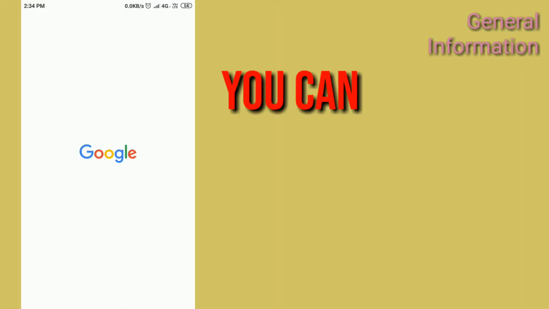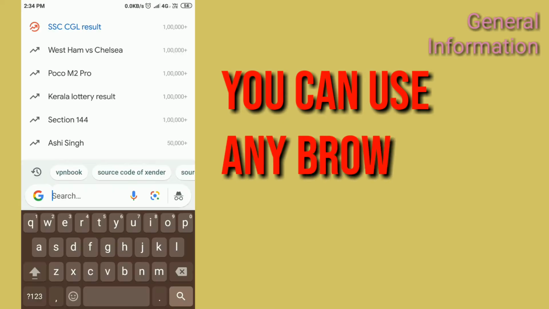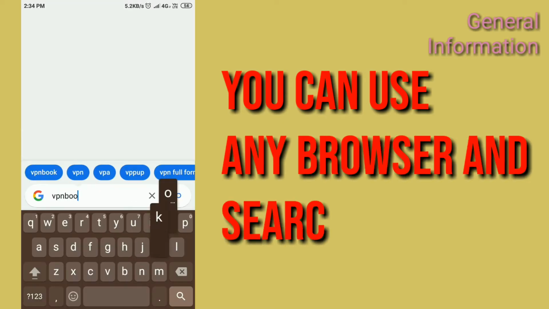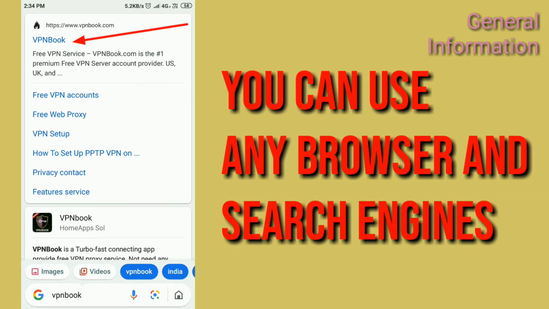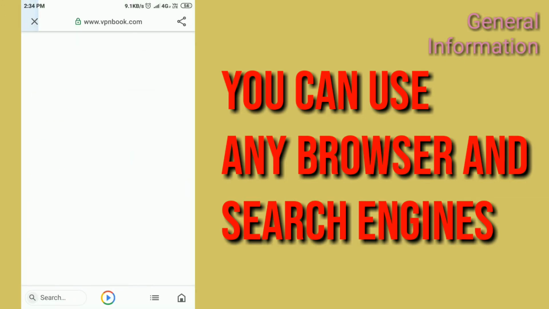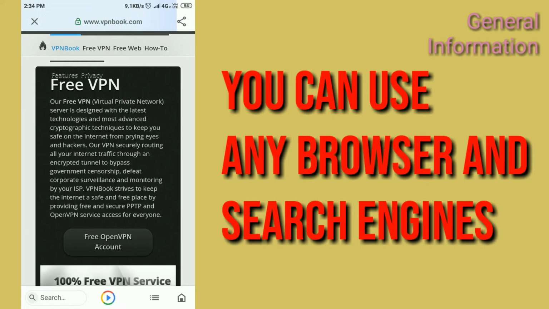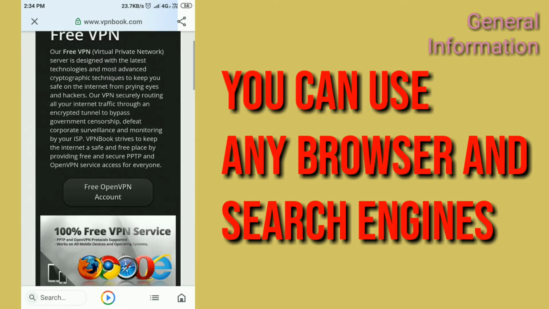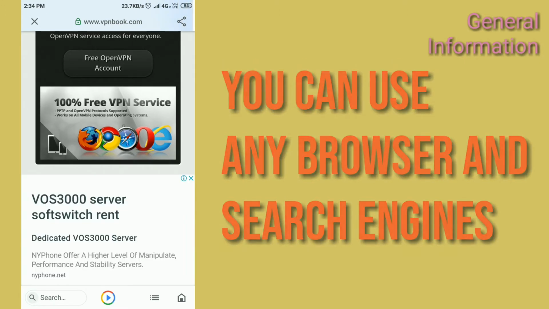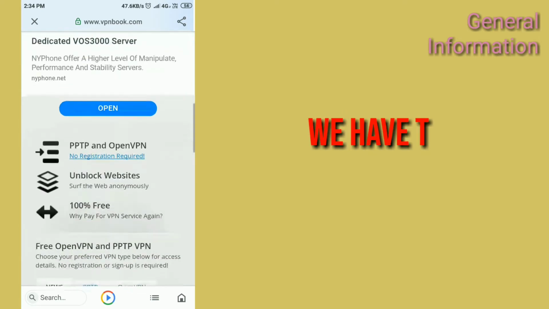So let's start. You can see on my screen I am searching on Google for one website. Look, this is vpnbook. Just search for it and the first link is vpnbook.com. It is loading. Yeah, great. Now scroll down, tap on PPTP connections.